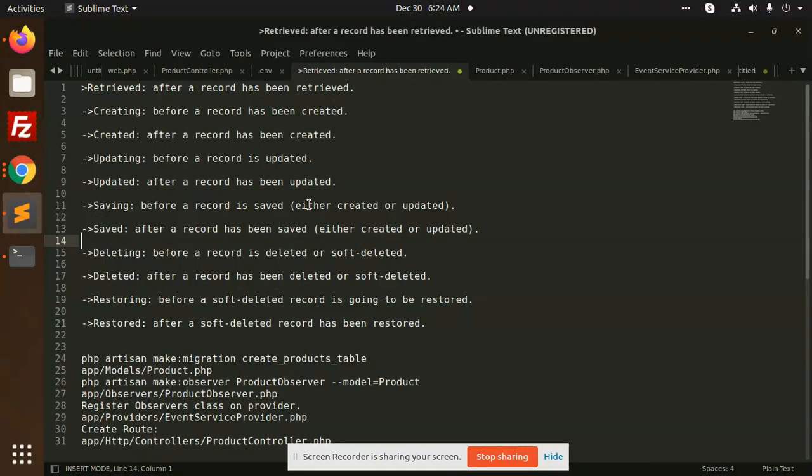Hello friends, in this video we are going to learn observers. So what are observers in Laravel? Basically, if you have heard about any framework like Magento, an observer is an event that fires when you try to submit something like a form.